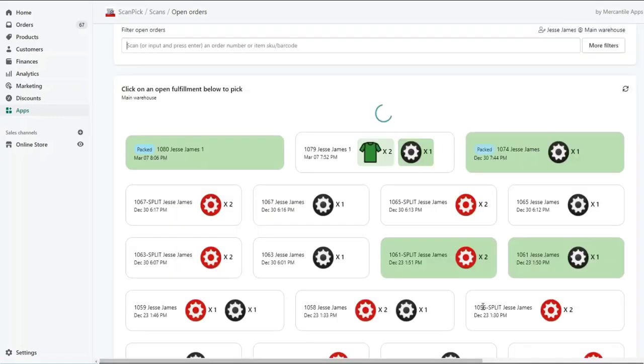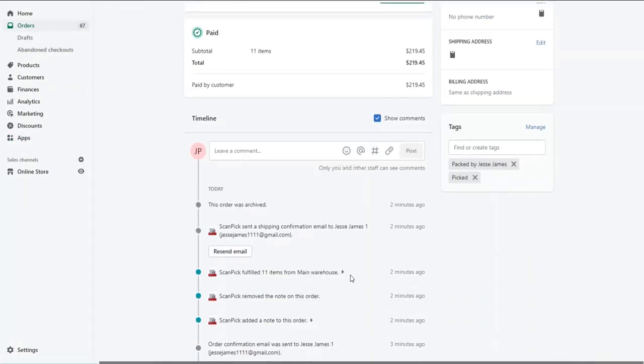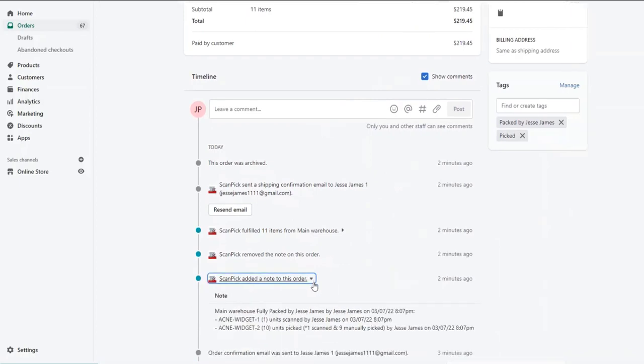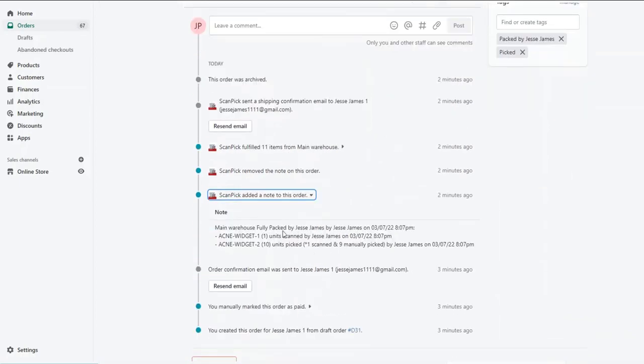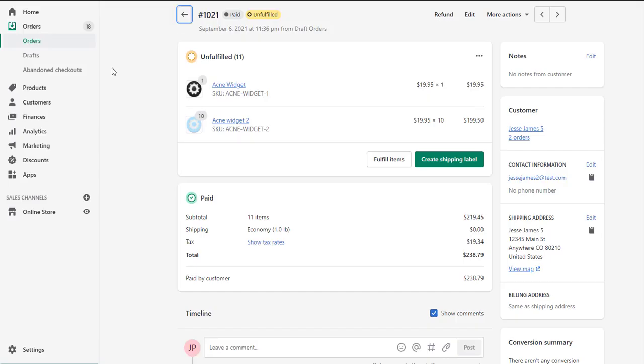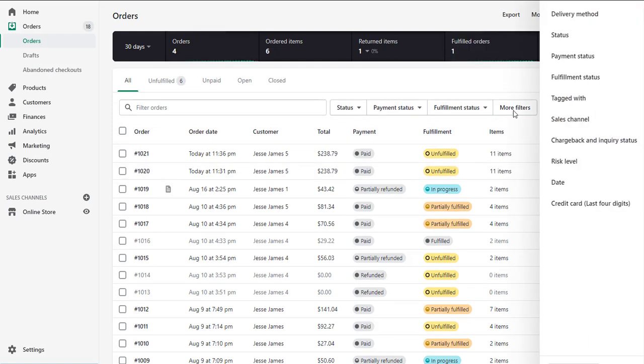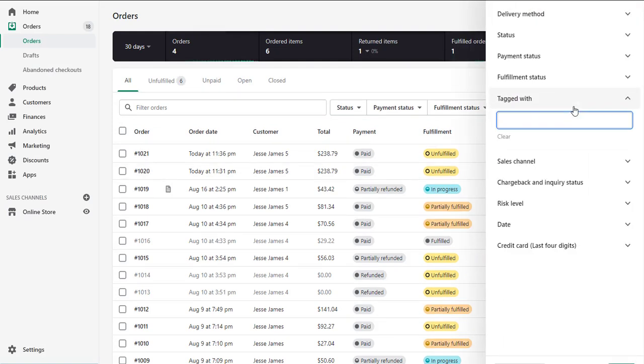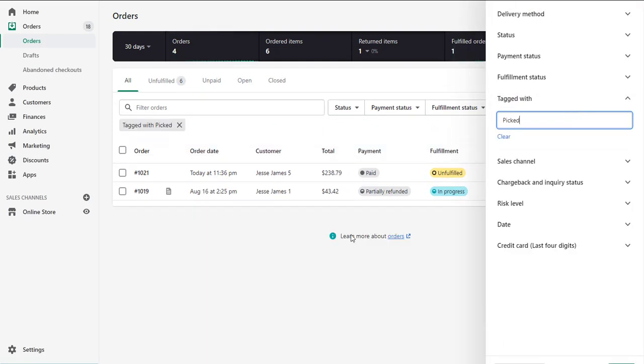Here we'll confirm as packed and mark as fulfilled. Here in the order timeline, it's been tagged as picked, as well as a note has been added to the order to detail who scanned the pick, as well as if there were any manual scans. And if you batch print labels later, you can easily filter by tagged of picked to get those orders that have been completed.